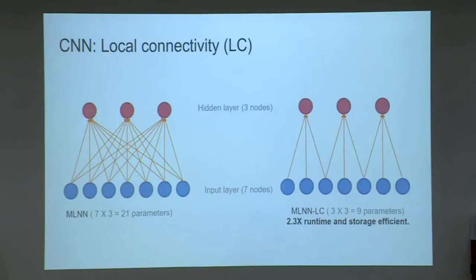So let's see what it is doing. The main thing is we need to reduce the number of weights that we have. This is what the multi-layer perceptron, a fully connected layer, is, where this is the input layer and these are, let's say, the hidden layers. Each input node is connected to all the hidden nodes, so it's a fully connected layer. Here, for example, there are 7 input nodes and 3 hidden nodes.